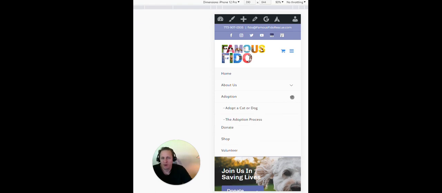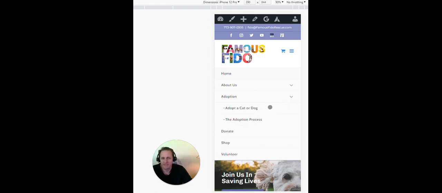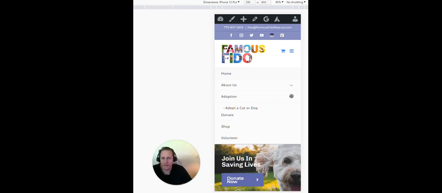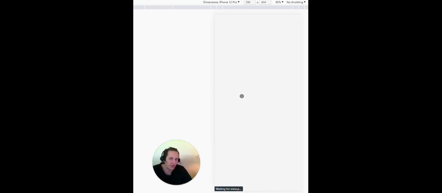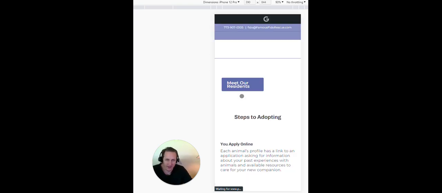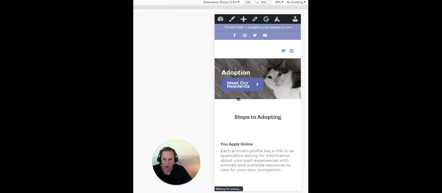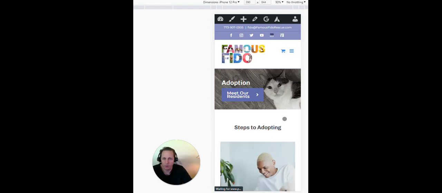Now, users may notice there's a caret here, and they can see they have two options, just like on the desktop version for their adoption user journey. Or if they just see adoption and click right away, we made that a link directly to the adoption process page where people would get the information they need before actually browsing animals, to get the idea of what is involved, to get the idea of what kind of qualities we look for, etc.